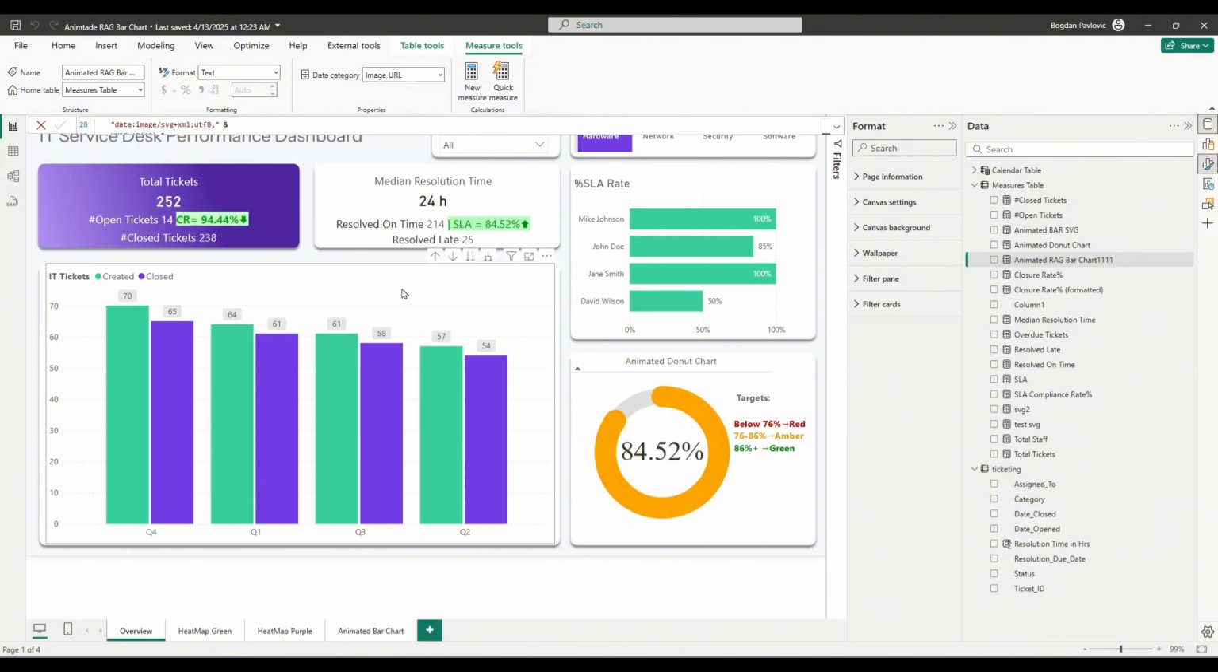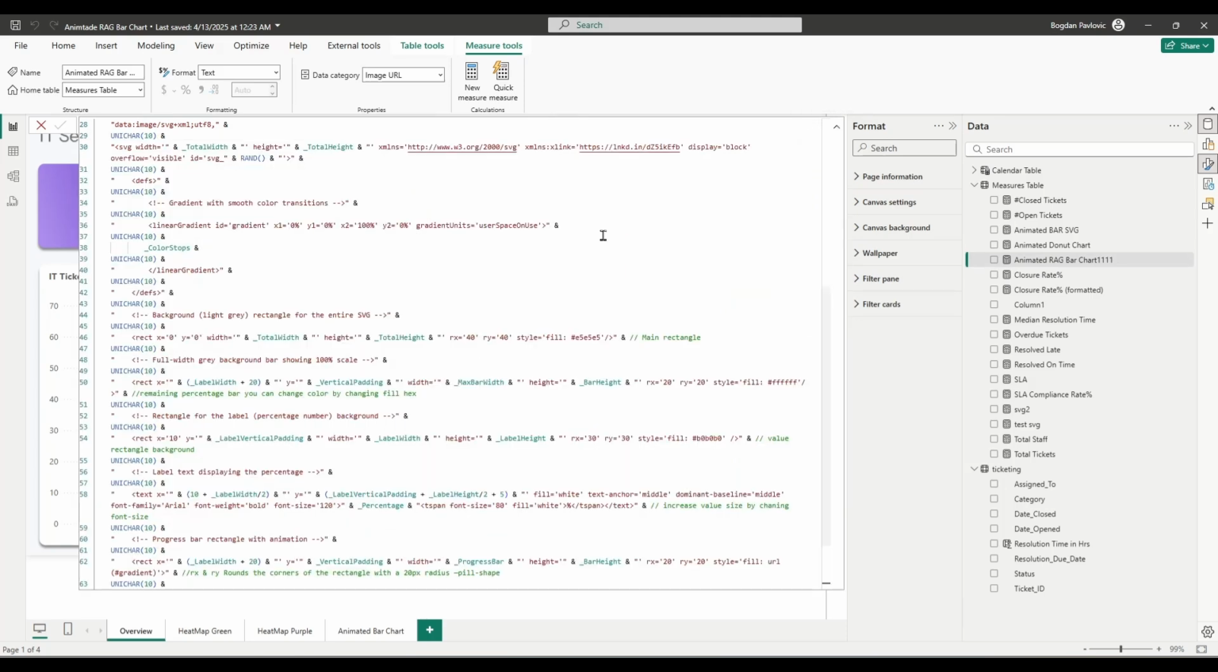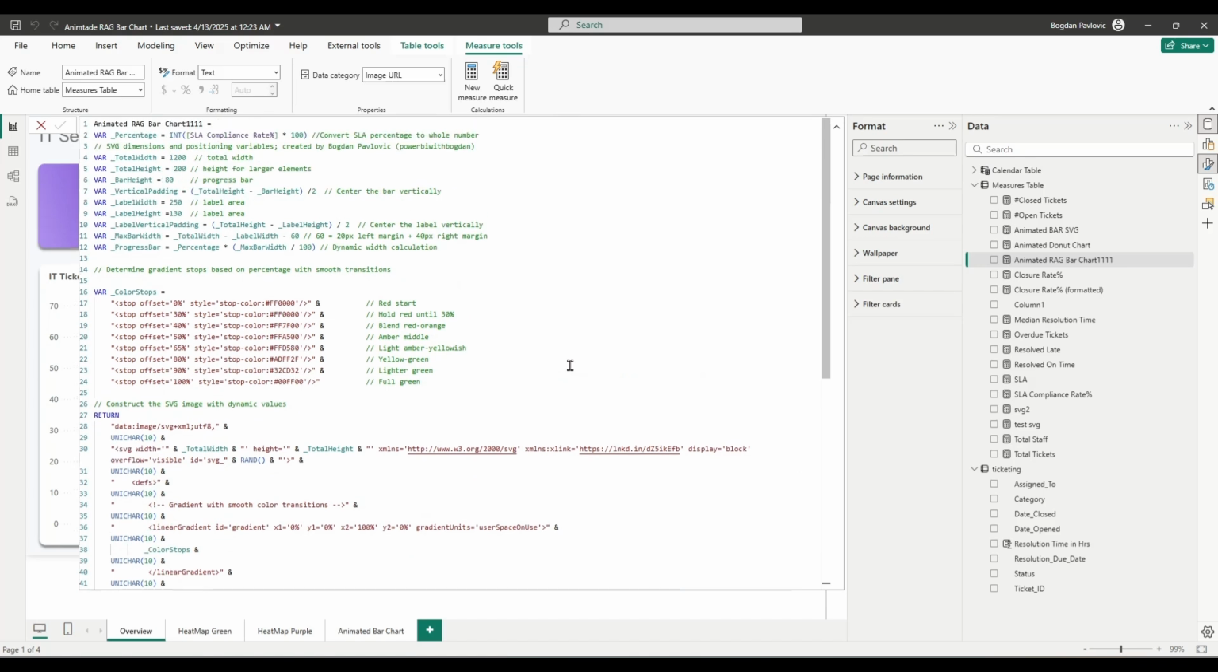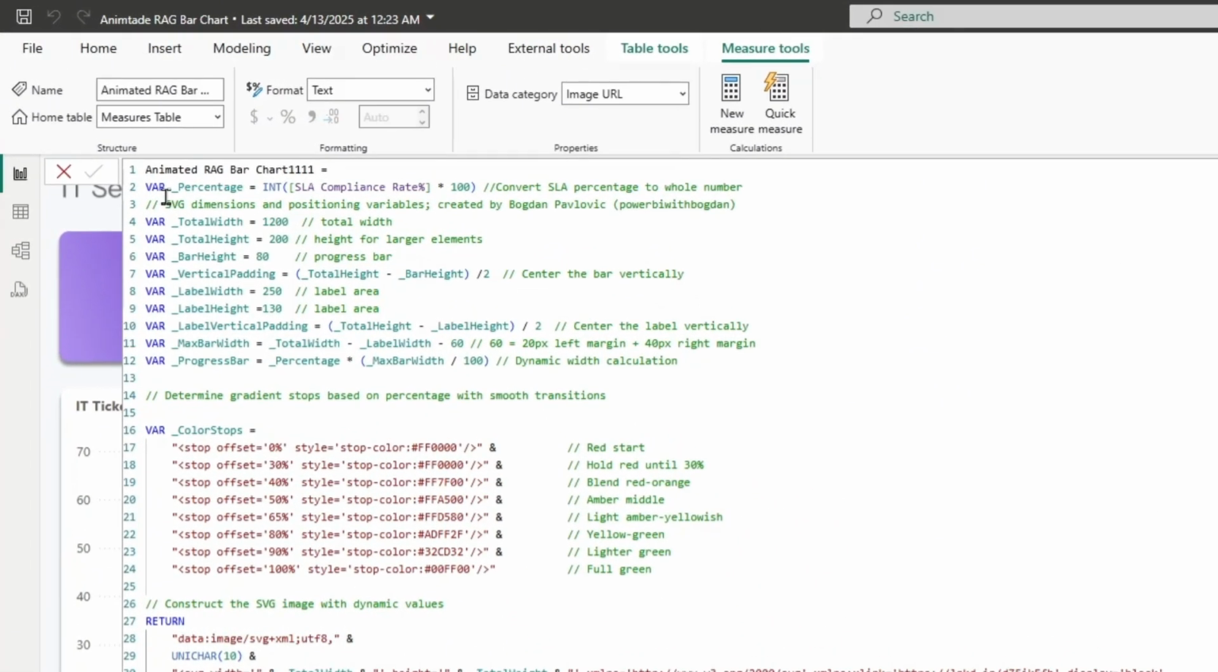Now let me find the measure for this visualization. It is within the measures table and I named it Animated RAG Bar Chart 111. So let me expand the formula, and as you can see, the code is a little bit bigger, but don't be afraid, I will explain everything. Now the first variable is the most important one.